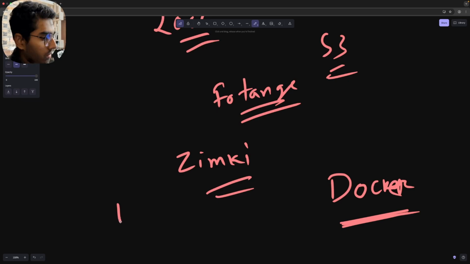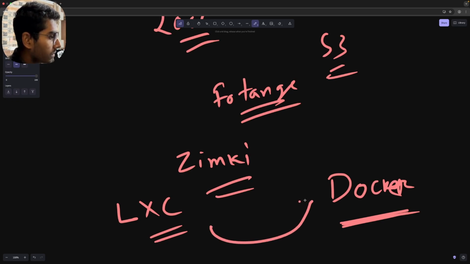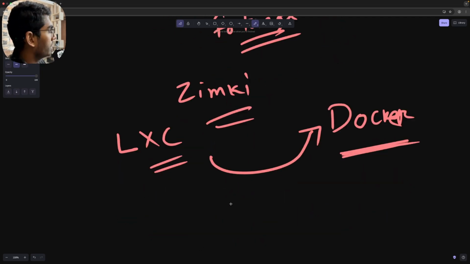We already had this concept of containers called LXC, Linux containers, which used Linux cgroups and namespaces for virtualizing software. And years later, Docker actually built on top of LXC to make this whole workflow of building and creating and running containers more accessible to the mass users. But the container technology was always there in the form of LXC. And this product Zimki used isolated containers for each application to provide a very good security model.